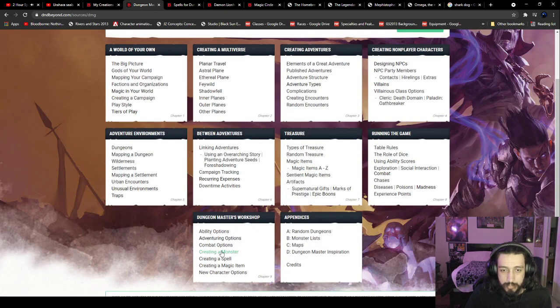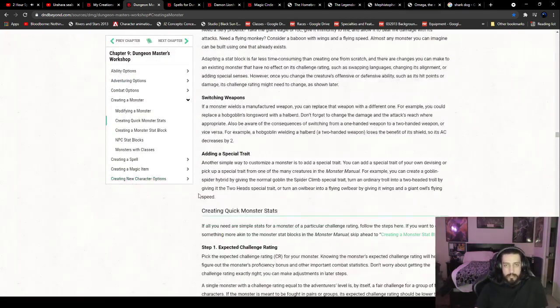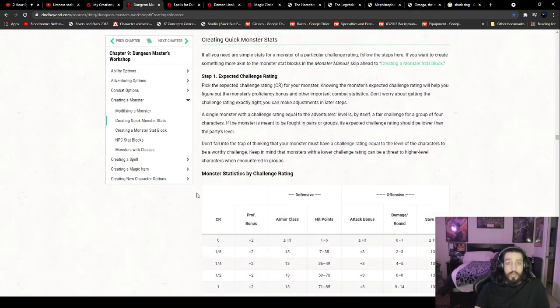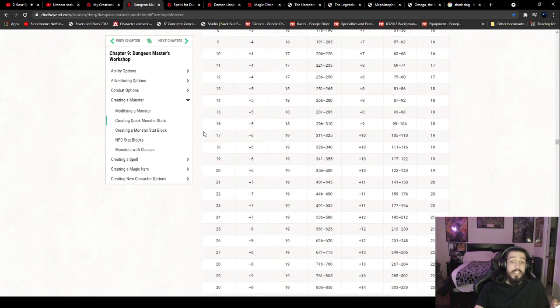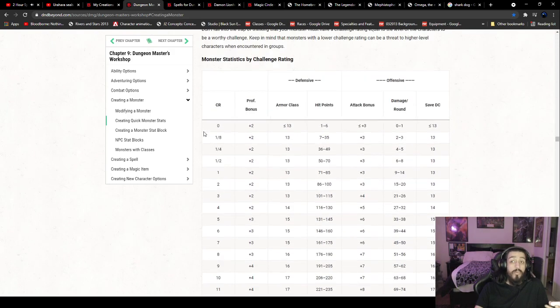Dungeon Master Workshop. Creating a monster. Switching weapons. All right, quick monster stats. Monster stats by challenge rating. And so this gives you a table that lets you understand what you're working with here.